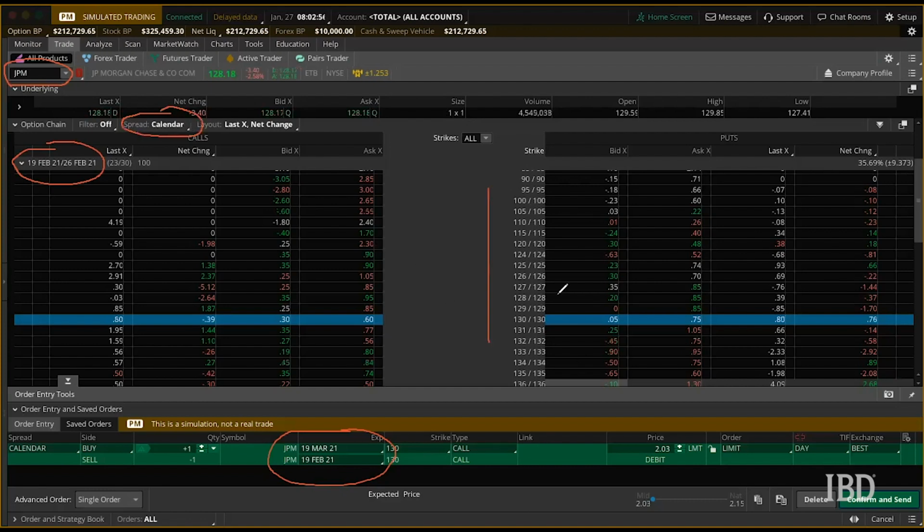And here are the strike prices in the middle panel as usual. We're going to be in the 130 calls, which is on this side of the screen for calls. And I have the trade set up down at the bottom calendar. We're going to be selling February 19th and buying March 19th. And the total cost of the trade will be around $203. And that is also the maximum amount you can lose.